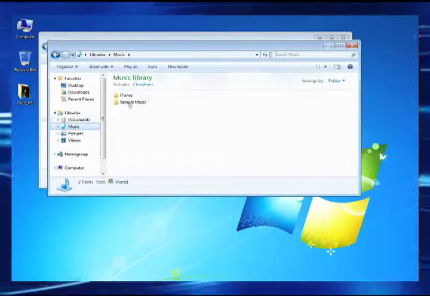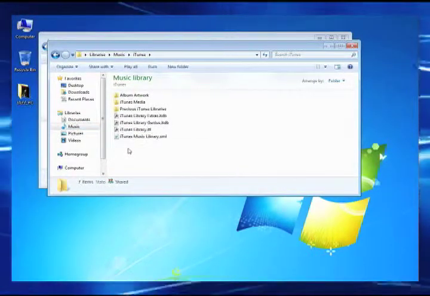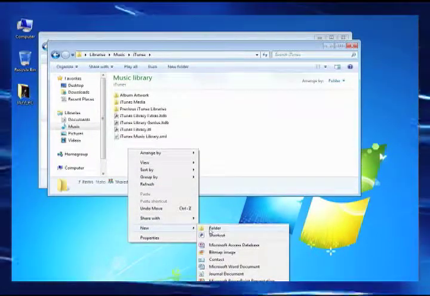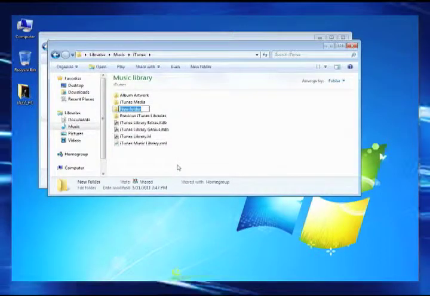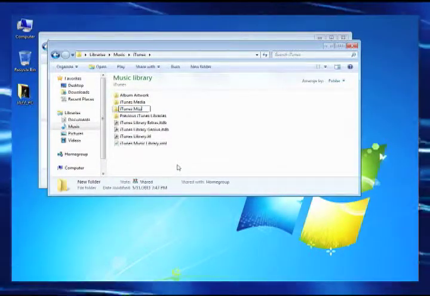Go to Music, iTunes. Now we need to create a folder labeled iTunes Music. So right-click, go to New Folder, label iTunes Music. Make sure it's spelled exactly like this.